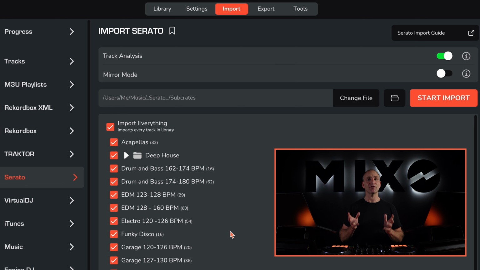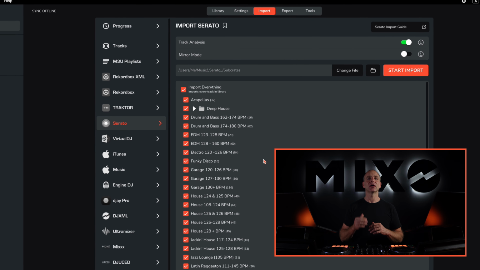If you'd like to start with a fresh MIXO library, enable mirror mode. Mirror mode will completely replace your MIXO library with the library you're importing, so all your playlists and tracks exactly match your Serato library. If you don't have mirror mode on, then MIXO will merge your import with your existing MIXO library. To speed up the import, it will analyze any new tracks in the import and use the previously analyzed info for tracks that were already in your library. If you want to, you can reanalyze tracks for the whole library or for certain playlists after the import is complete.